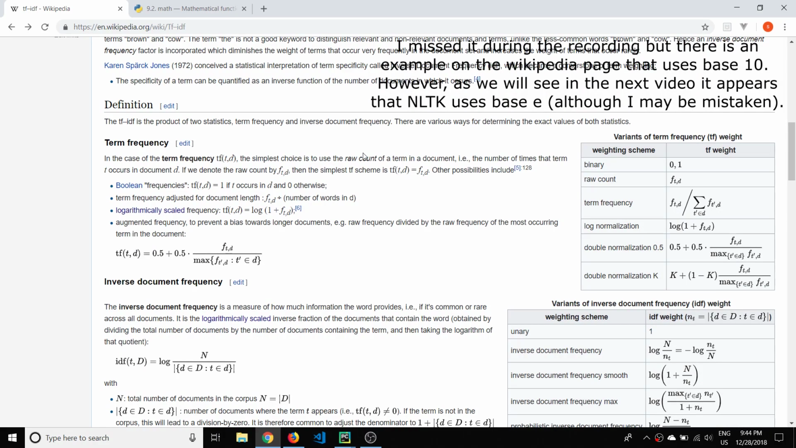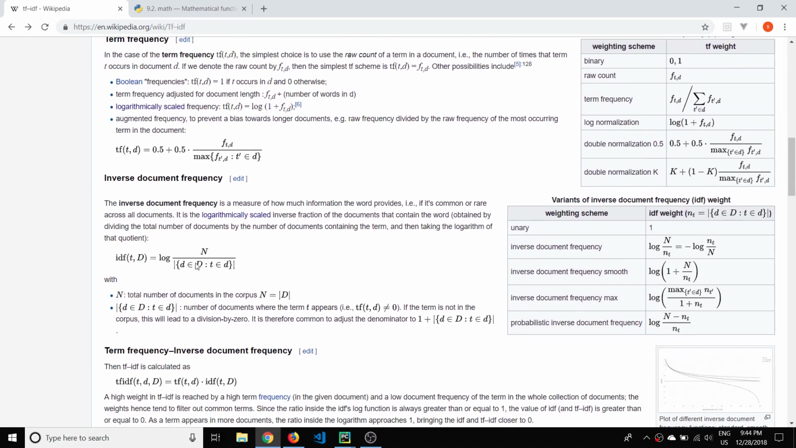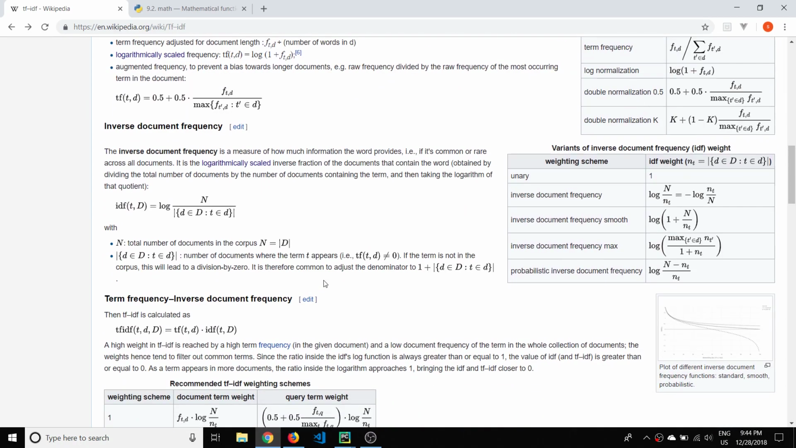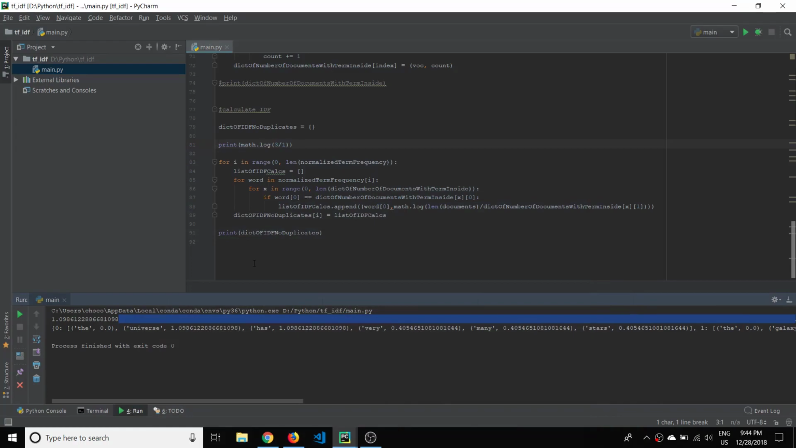Now, if this is wrong, though, please let me know, because I'm not completely sure which base to use for this specific situation. But assuming that it's log base e, it looks like this has worked properly, because if we do the math calculation by 3 divided by 1 and take the log of it, excellent, we're getting the right number. What that means is we have probably done this loop correctly.